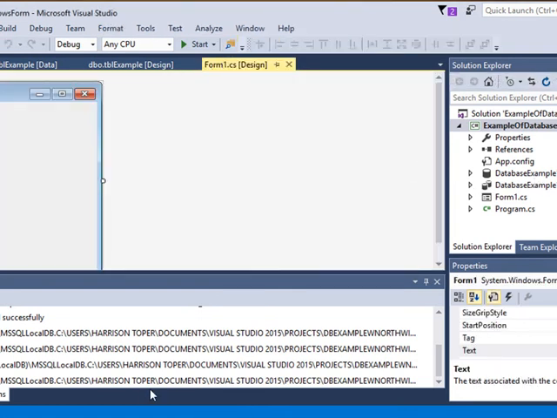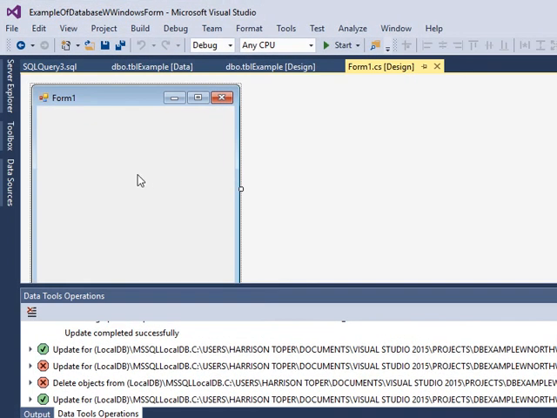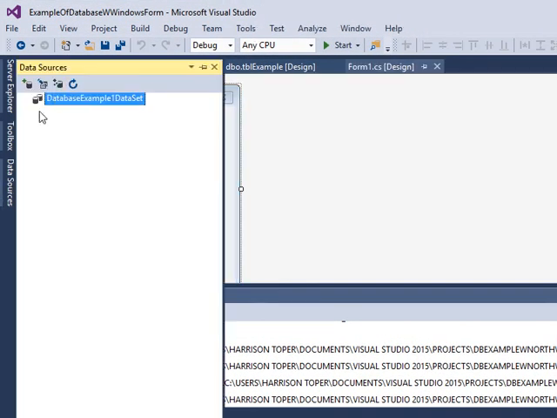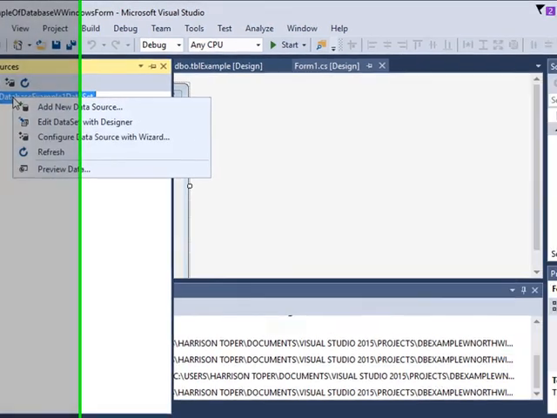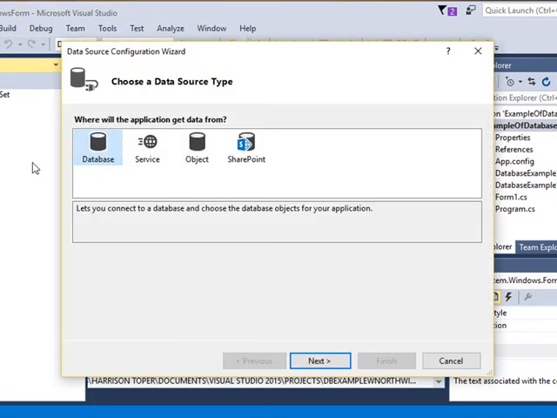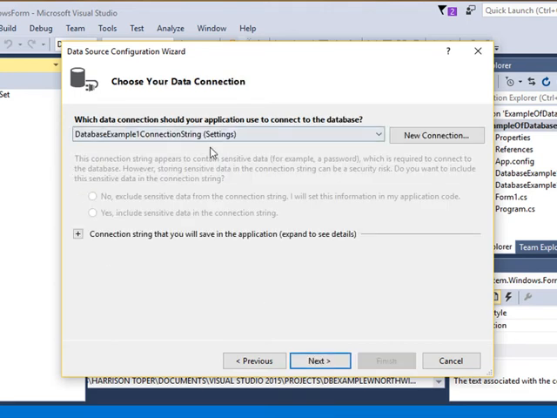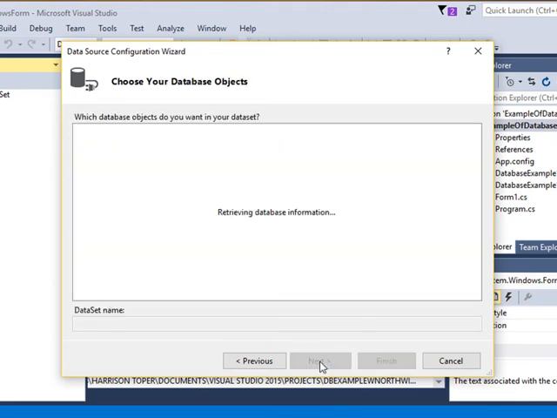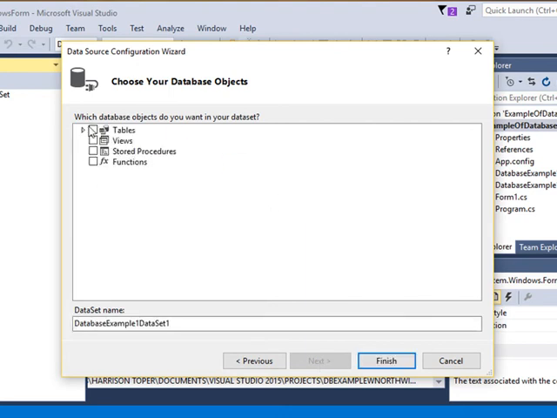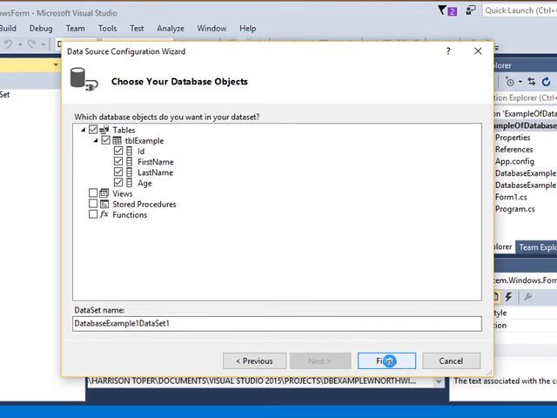So we've got our project, and with our project we want to connect to our database, so let's go to data sources and data set, add a new data source, database, data set. We've got our connection string here, and that's right, connecting to our database, retrieving that. Let's make a data source connecting to this table. Let's expand this and see that we've got all these. So yeah, that's going to be our data source.